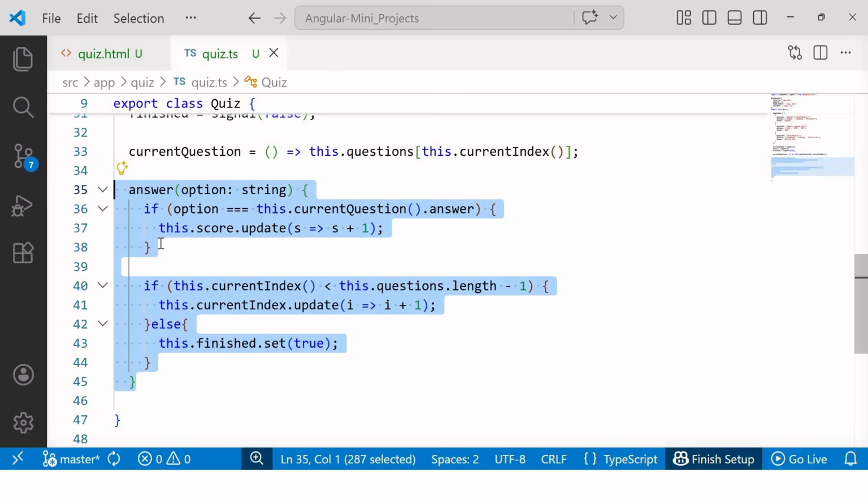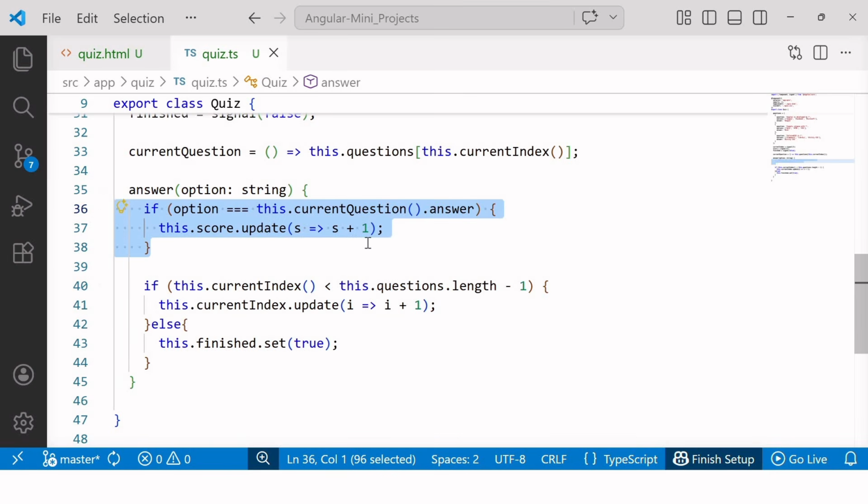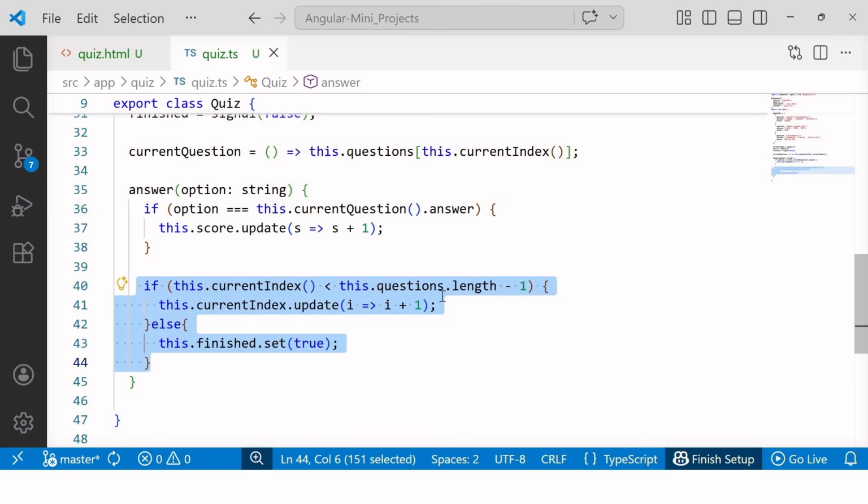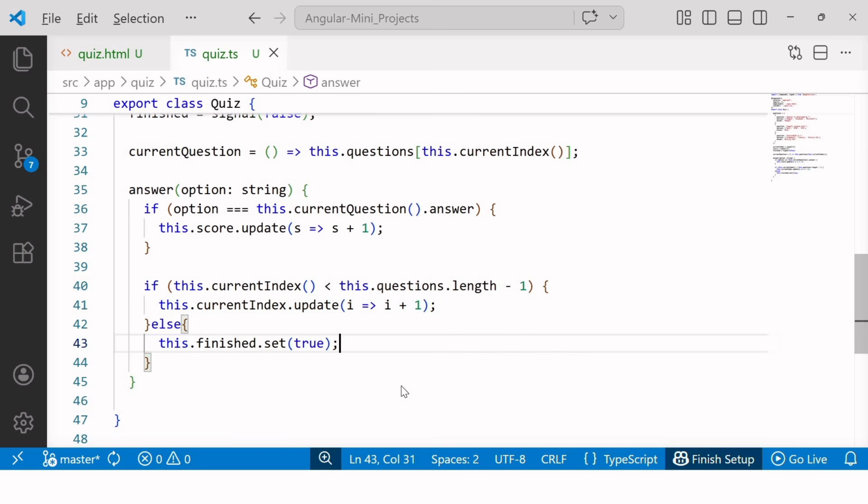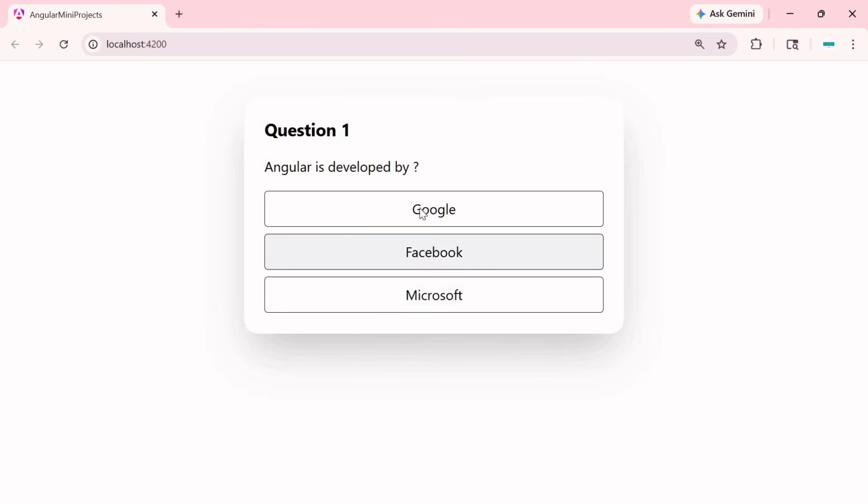In this answer function, first we are checking the option is equal to the current question's answer. If the selected option is equal to the correct answer, then only the score will increment by 1. And then we are checking if the current index is less than the question's dot length minus 1, then only we will see the next question. And if not, we are setting the finished value to true. Now, if we retest the app, we can smoothly navigate to the next question.